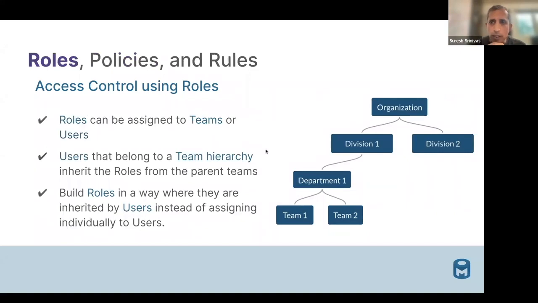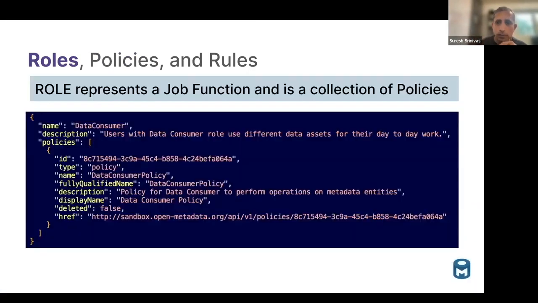Now let's look at roles, right? So policies is one way of doing the access control. Roles is another way of doing the access control. A role represents a job function, right? You want to have a data engineer role and they need a certain kind of access. You can actually build all the rules within that data engineer role, or a data consumer role, right? So everybody is a data consumer in an organization because organizations are data driven. You can have a data engineer role, a data consumer role, and you can provide them certain access.